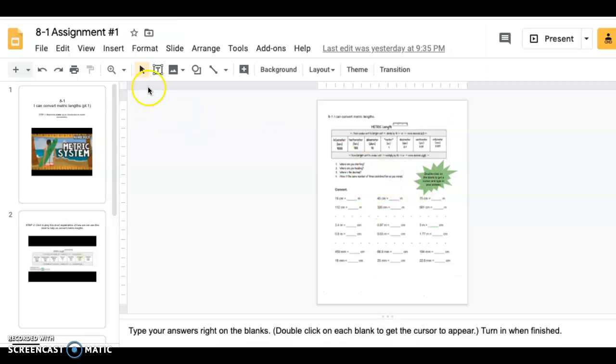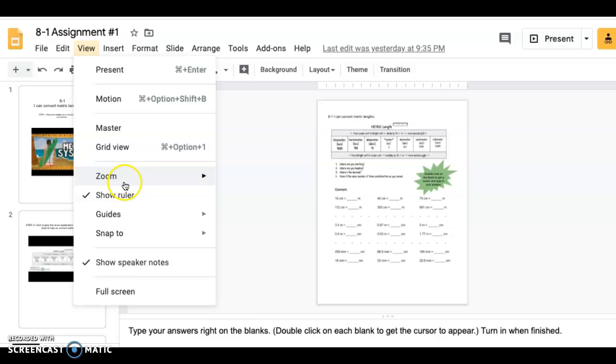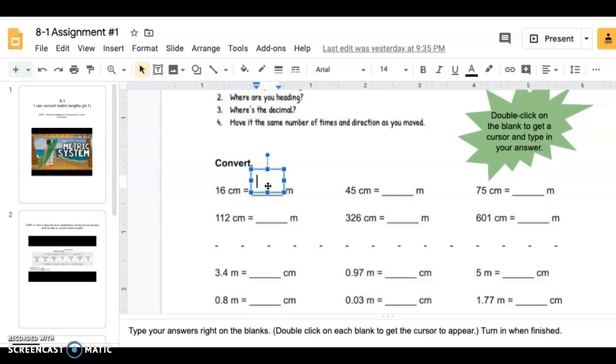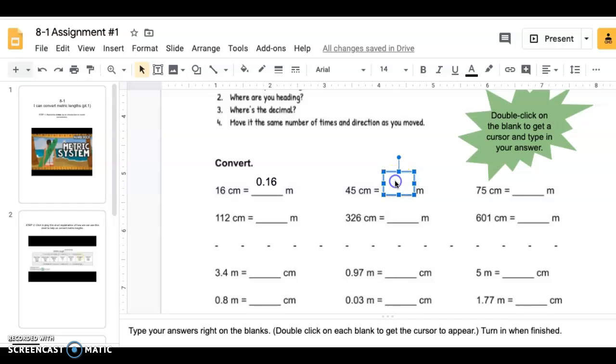This is really tiny, so I would go to view, zoom, and I might make it 100%, and then you should be able to double click here and get my cursor right there. Let me think. Centimeters to meters is 2 to the left, so this would be 0.16. And then I should click here, double click in the box to get a cursor, 0.45.